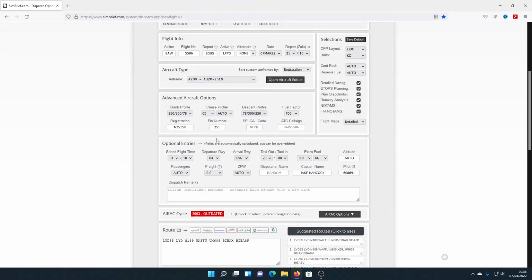So then we want to come down to here, advanced aircraft options. You can leave all of this as it is. Normally I like to change the FIN number to our flight number, so that's going to be 5586. And then you always have to change your call sign. It does come up there. I always recommend putting it in manually.